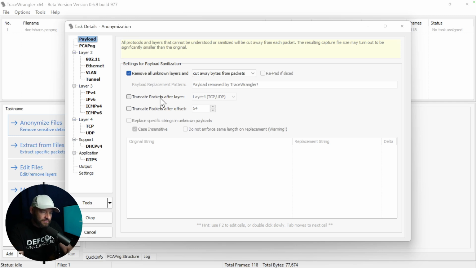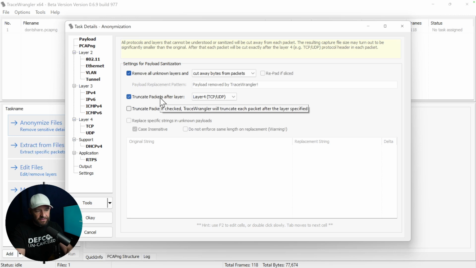Next, you have truncate packets after a specific layer. So we can cut away all the things that we don't know. Next, we can say, you know what? I just don't want any payload past a certain point. So this could be keep everything up to TCP, keep everything up to UDP, and then just cut out the payload. I'm going to be honest with you, this is the one that I think I use the most. Not just cutting away stuff that I don't know, but also just dump the payload after TCP, because that's where I want to focus my troubleshooting.